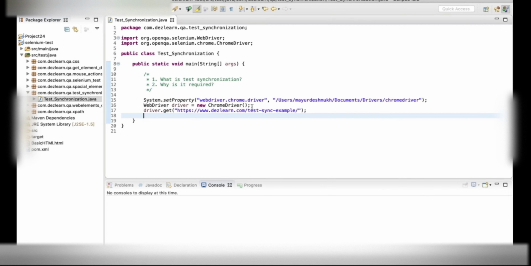This concept is what we're going to understand in this very first session, and then there are different techniques of synchronization: implicit wait, explicit wait, etc., which we'll see in the upcoming sessions. So over here, let's take an example, and through that example, let's understand what exactly synchronization is, why it is needed, what is the importance of it, etc.